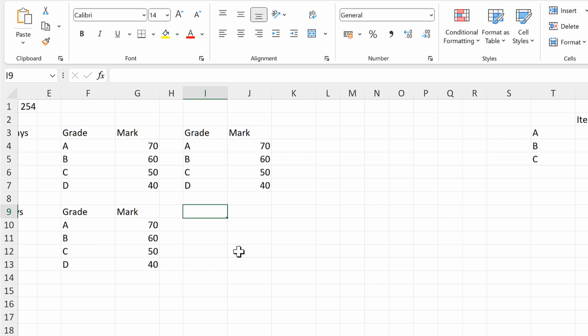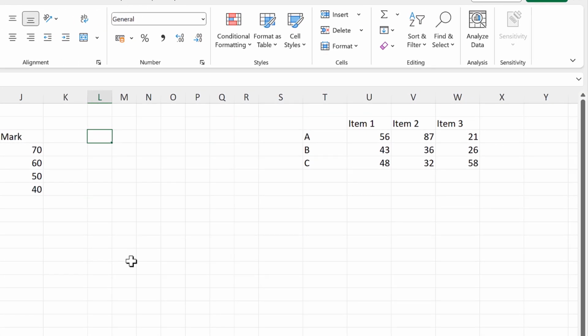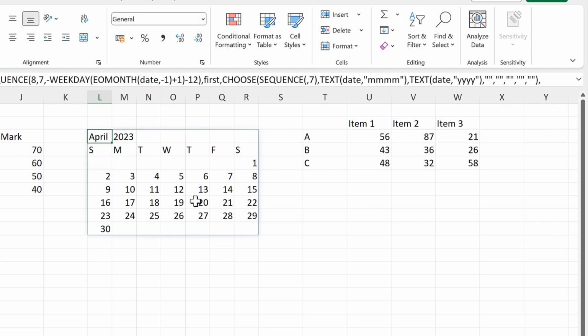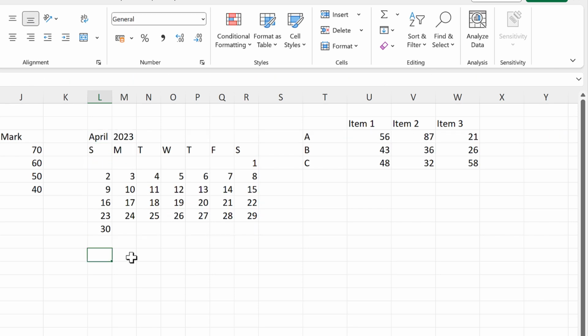Now I have a couple of other examples to show you. So for the next example, I'll type get calendar and then enter. And that will get me a calendar for whatever the current month is. And this works really well because it doesn't have any cell references in it, so I don't have to edit it at all in order to get it to work.